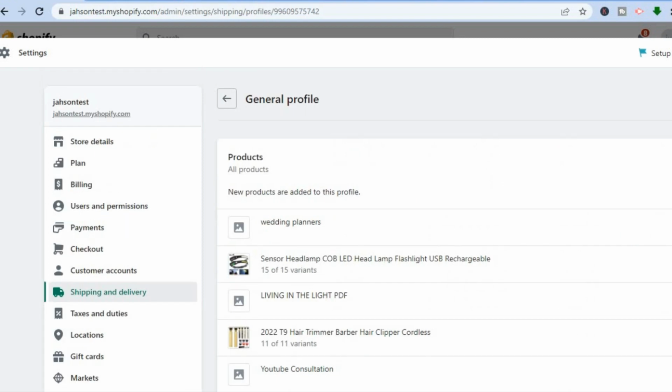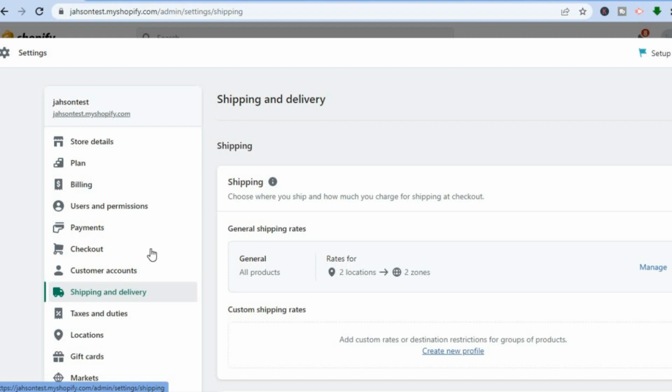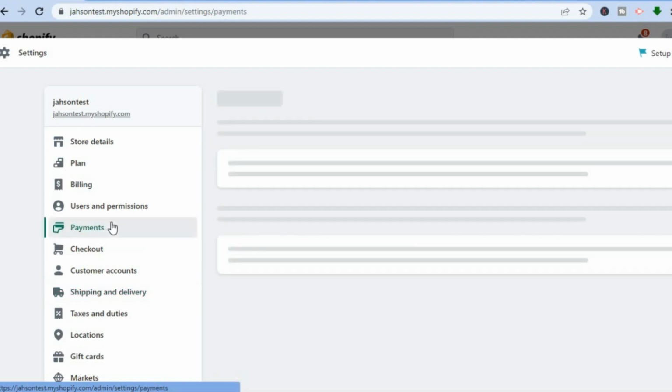I've done videos showing in detail how to do this. After setting up the shipping rates, the next thing you're going to do is tap on Payments from the left-hand menu option.